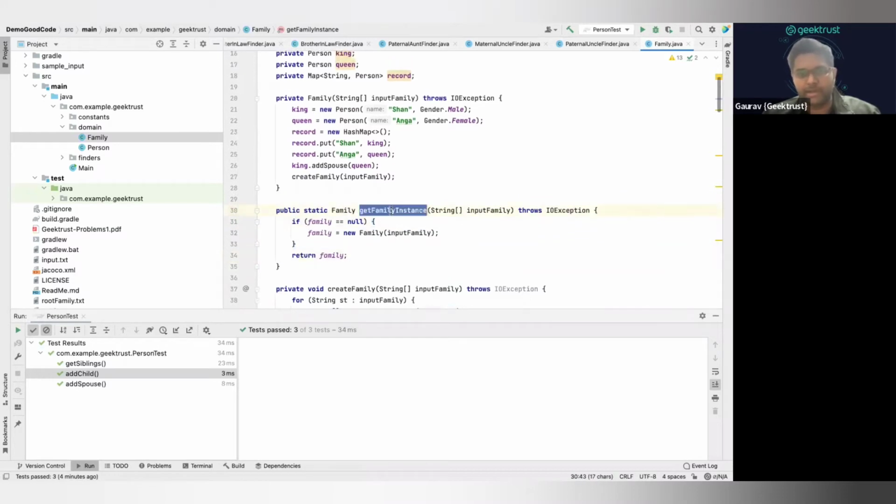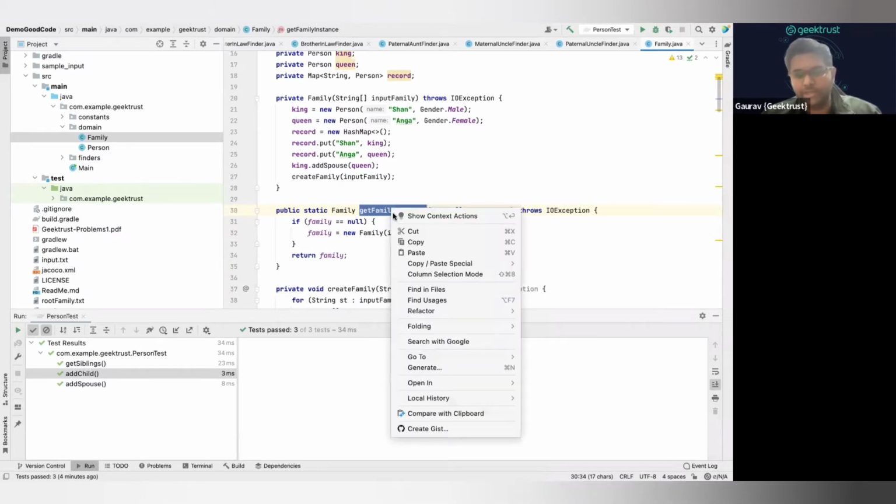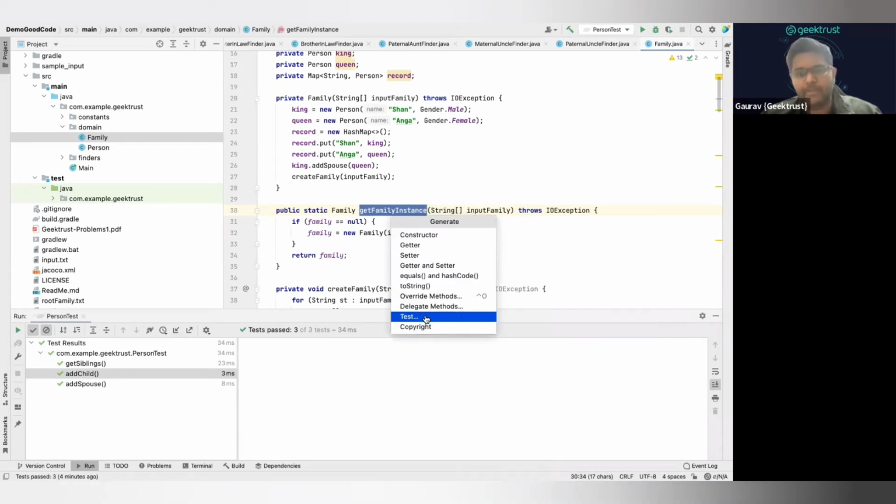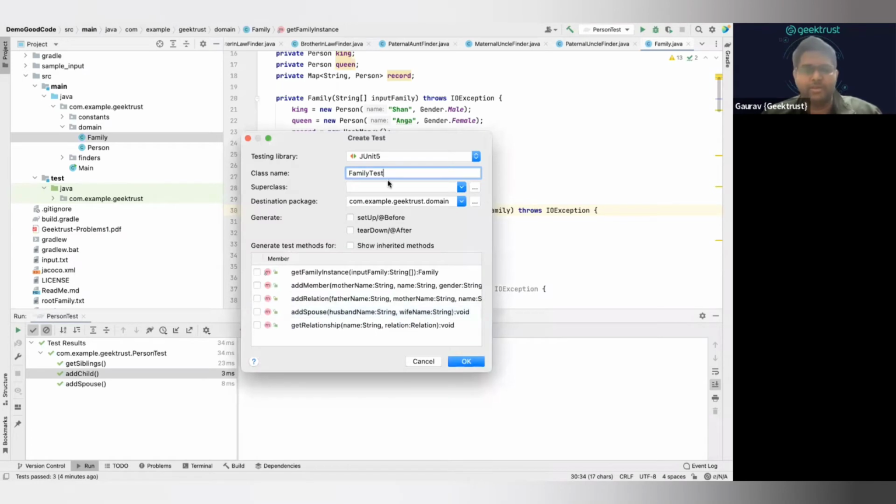So let's see how we can write the test. The easiest way of generating a test is, I'm again going to use the IDE. I do a right click on the method name, click on generate. Here we have an option to generate test. This again saves a lot of trouble for me. It selects the testing library on its own. It has given a name because we're testing the Family class. The name comes as FamilyTest. There's a destination package, com.example.geektrust.domain.